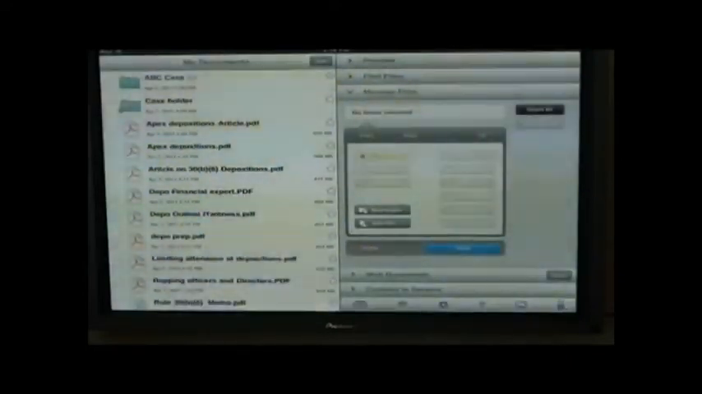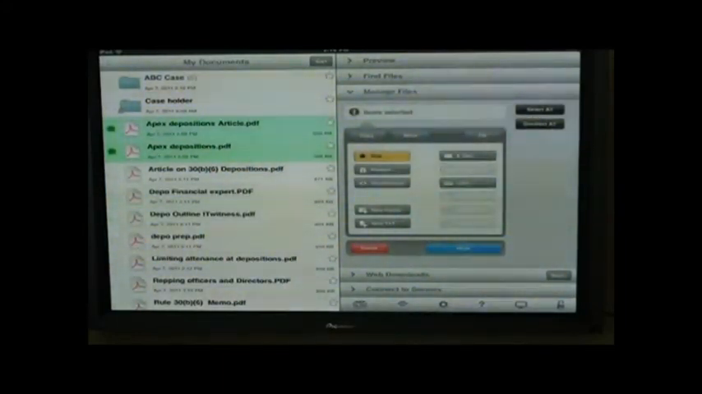And we create the new folder. Now what we can do is move the documents into ABC Case and have them in an organized fashion. So what we do is we identify the documents we want to move, and we simply tap those documents and identify them. And then you indicate you want to move them.